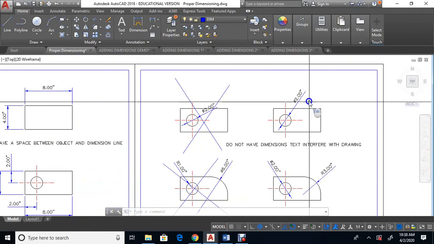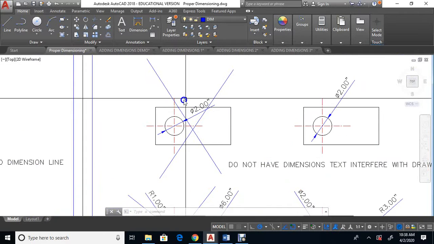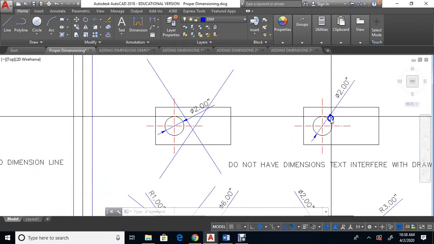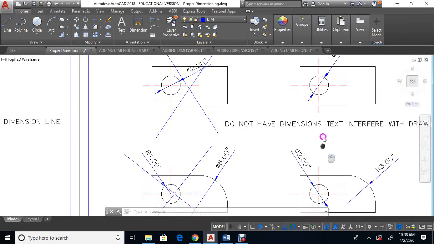Let's look at the next one up here. Do not let dimension text interfere with drawings. Don't let the dimension text here interfere with the drawing. Bring it out so it does not go into the drawing.